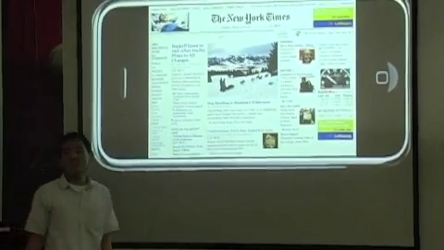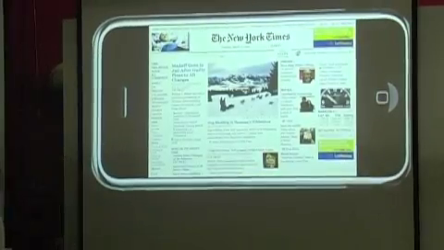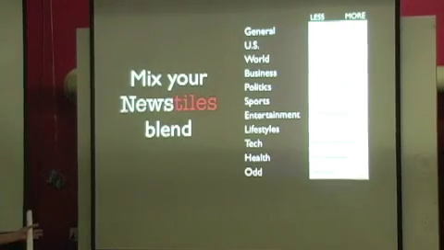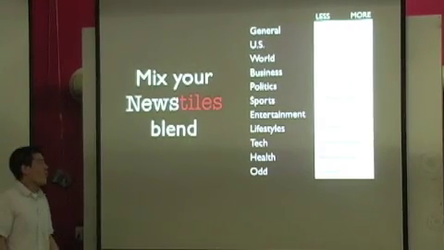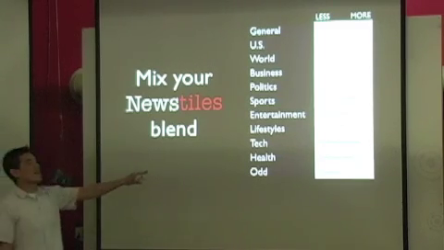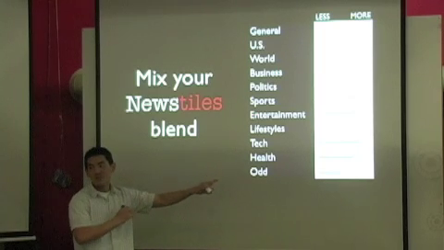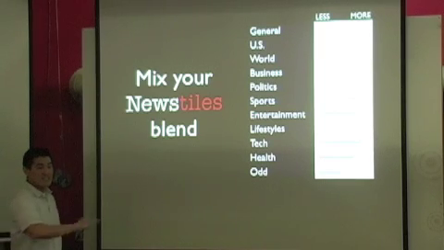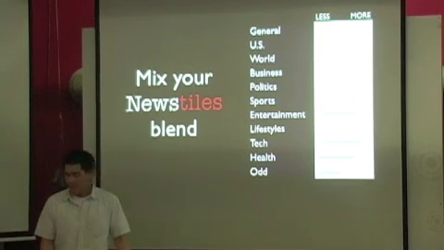So how do we personalize NewsTiles? Well, it has a common functionality that's seen on other websites, where we break down the news into different types, and we use these slide bars here to easily address your interests. So for example, if you demand more politics, just slide and increase your demand.